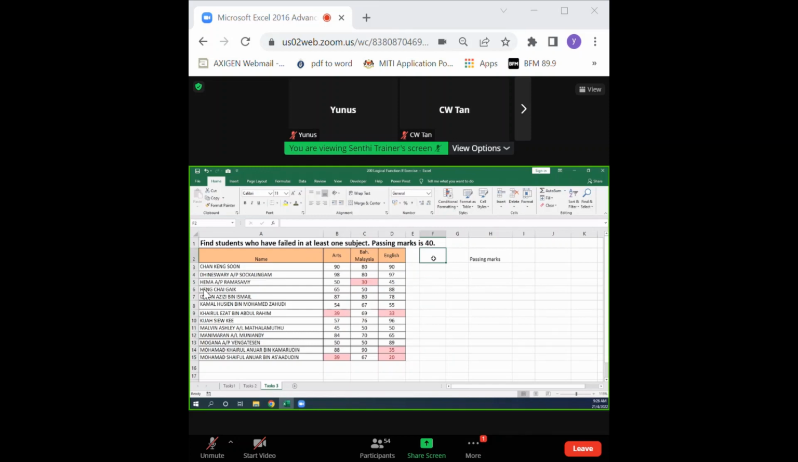So now we have to use our OR logic, or the OR function. The OR function is similar to our AND, the syntax is the same, the only thing is it is now OR. So let me just increase this. So let's do an OR logic. So we will do a test. Our passing mark is 40, isn't it? 40. Okay, let's go and do a test.